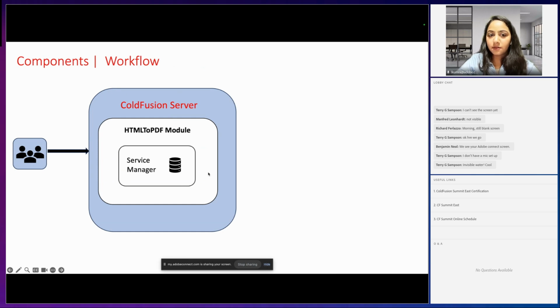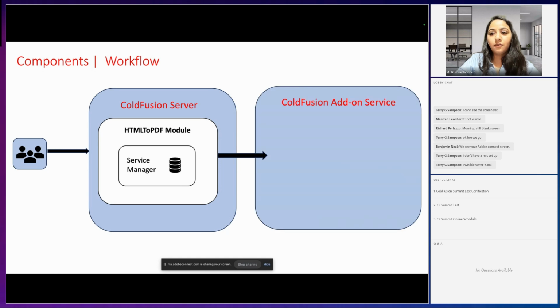So my Cold Fusion server will check if the HTML PDF module is installed. If yes, then what is the service manager in it? For example, the service manager is maybe remote or maybe local. That service manager will give a request further to my Cold Fusion add-on service. For example, if any remote service is running, it will throw a request to the remote machine.